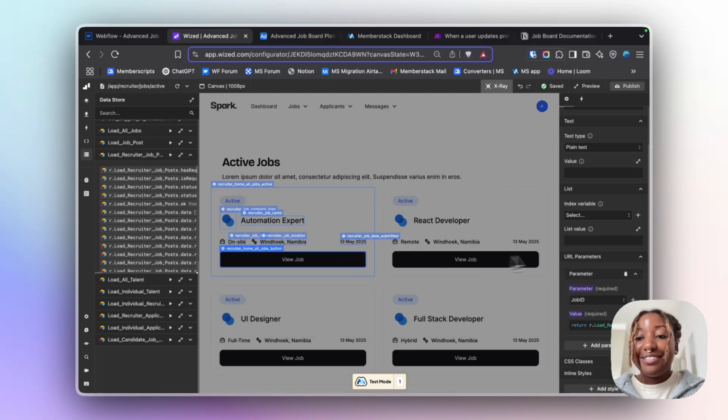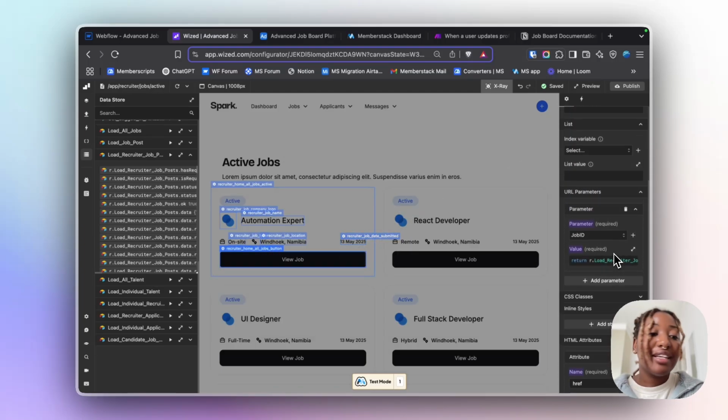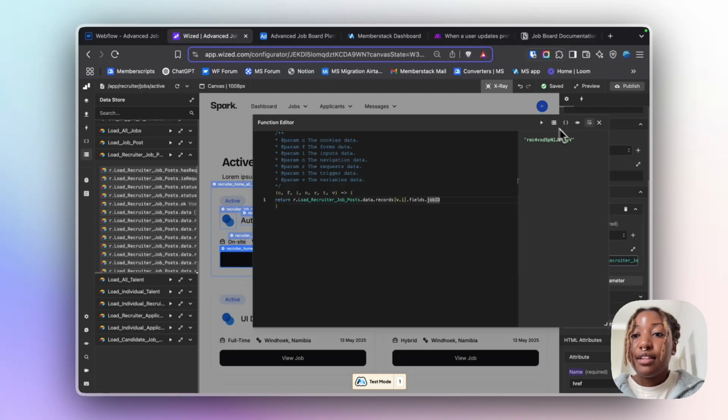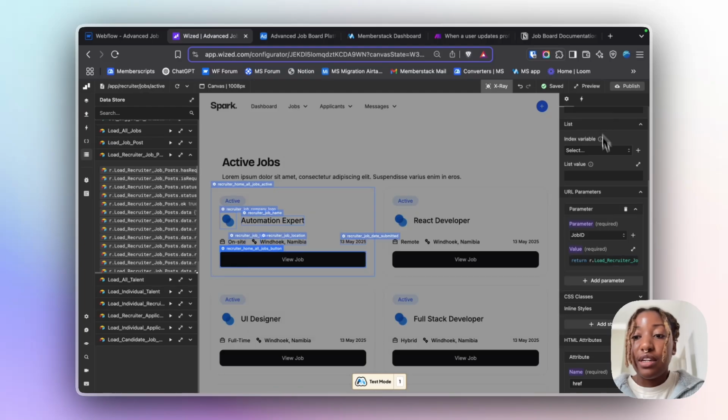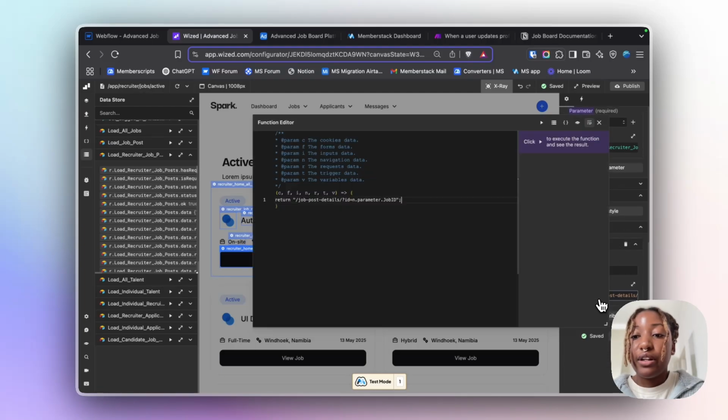And then the button. So for the job button, it's the same as we defined in the previous video. We make sure that the parameter of that job, the parameter job ID of this particular job is set to their ID. So a particular job's ID over here. And then the URL, when a job is clicked by a recruiter, will redirect them to the job post details page with the job ID parameter.